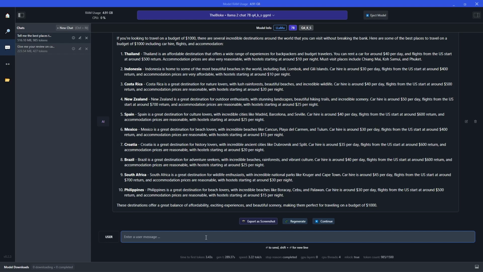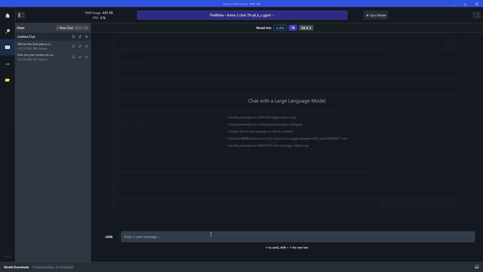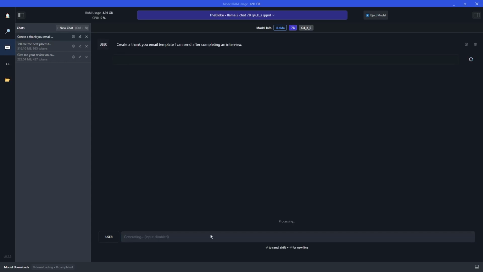Okay, let's just try one more thing, and then I'll show you that these models, like for example this 7 billion parameter model, are not going to be good at everything. So let's just try one here. Create a thank you email template I can send after completing an interview. So that should be a fairly simple thing for these models to do. As again, remember, this is running locally on the PC, not connecting up to the cloud.